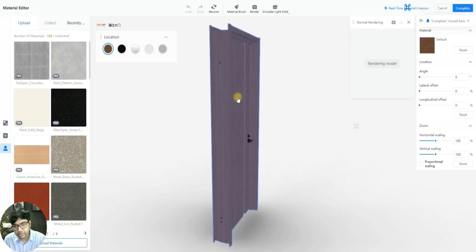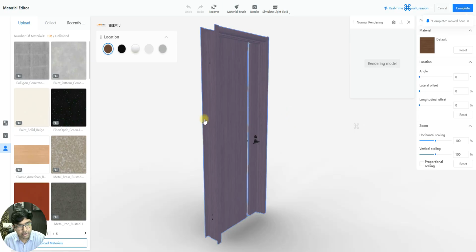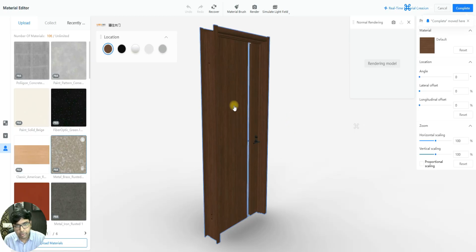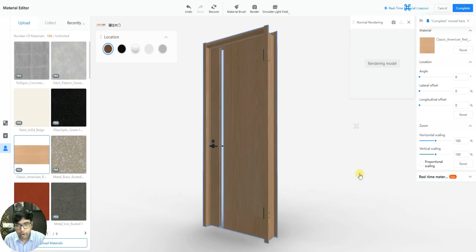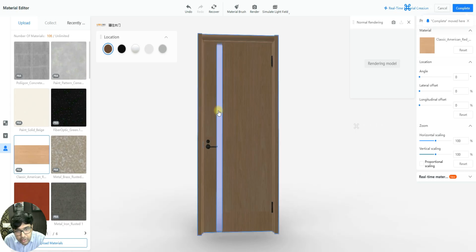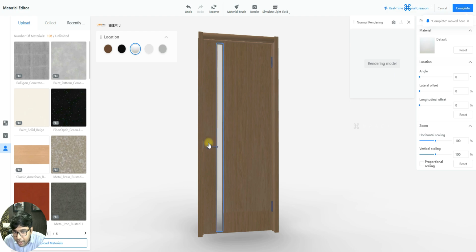So in this case, let me just click on this finish and let me replace it with my uploaded finish here. So click it. It will be updated just in seconds. And not only your panel finish, can you see, you can even change the finish of the glass, you can even change the finish of the handles, your hinges, everything can be changed.